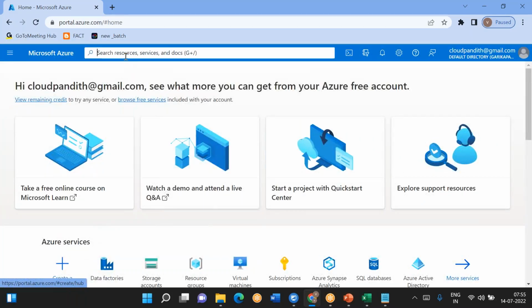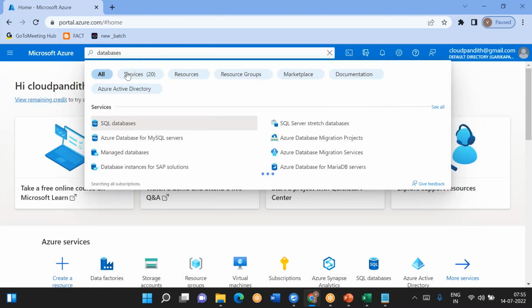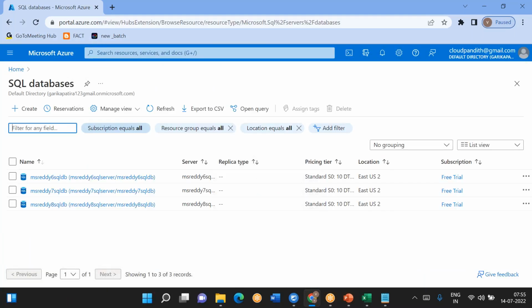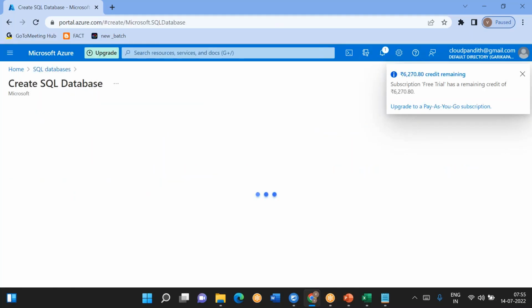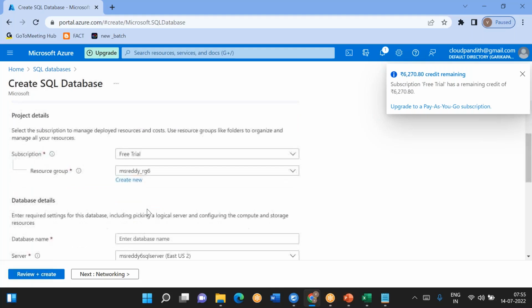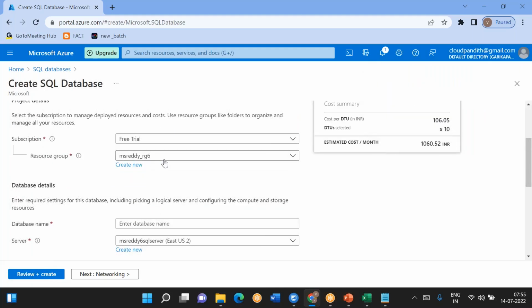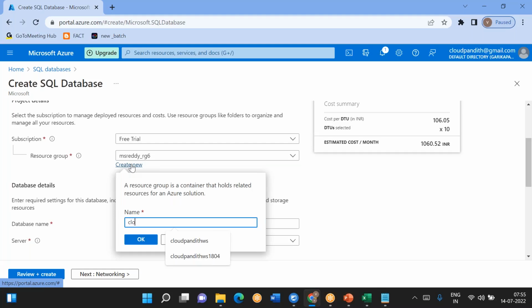Go to databases. We don't have any database. Let me create a database quickly. Try to do some SQL stuff, then we will move on. I know we are using, but let's try to do some kind of a join. Then we will go.